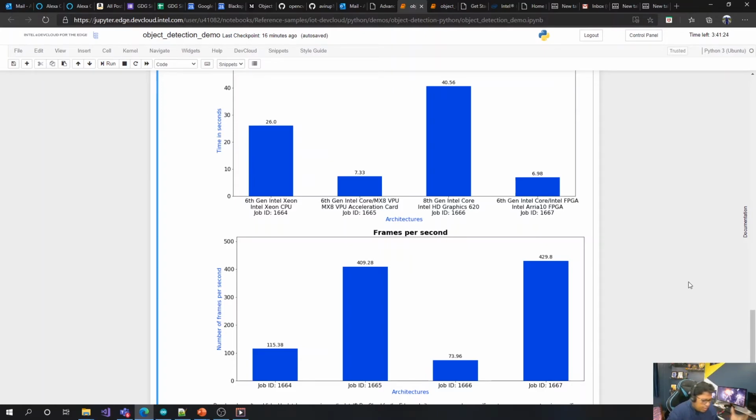And imagine if you are deploying a smart camera with this MX8 VPU acceleration card, you are going to get 409.28 FPS, depending on the model. Can you imagine that? In 7.3 seconds, the entire video is processed. It will be very fast, and it's all happening at the edge level. The AI on edge concept gets real here.